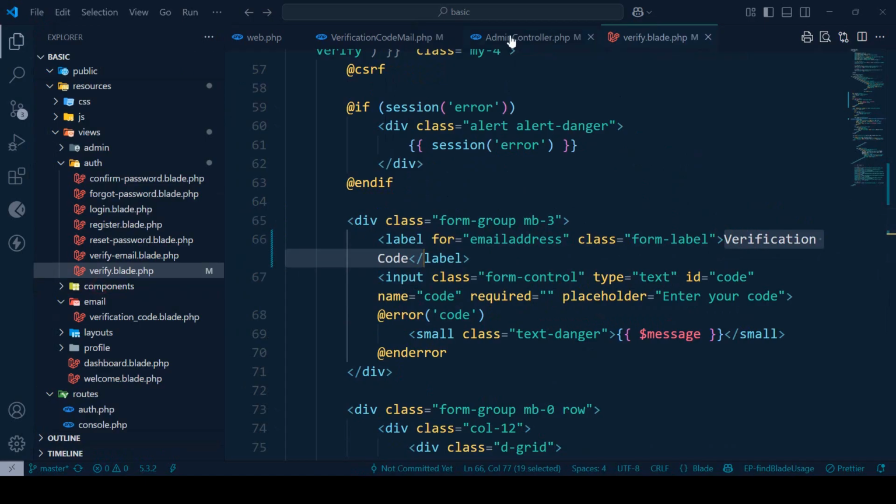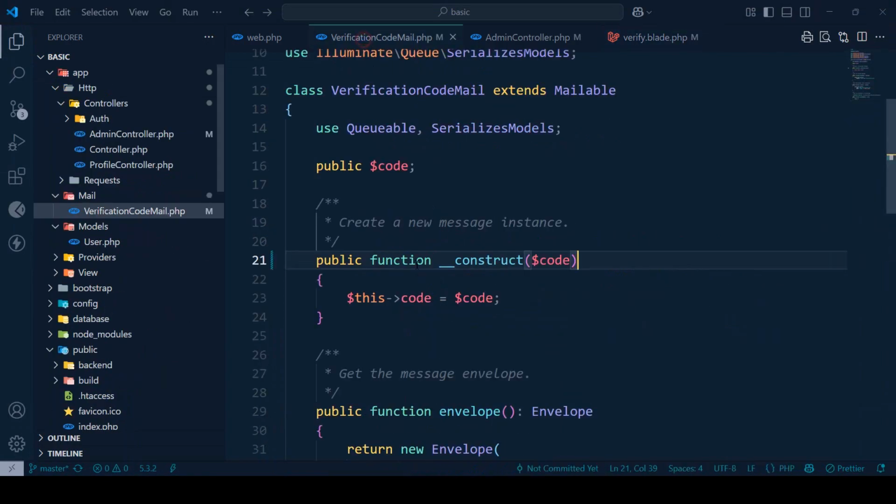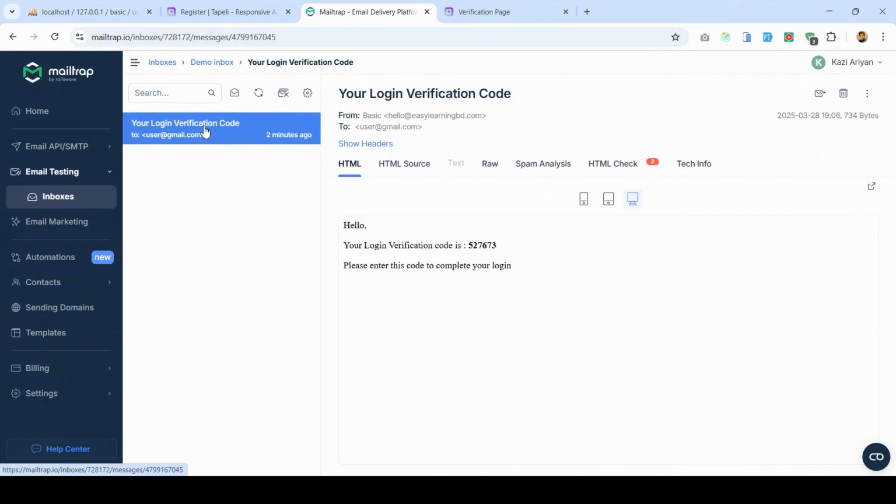And now if you go to the page I have already taken, that is our verification mail. In this verification mail, as I told you, our mail subject is your login verification code. If you check it, you can see our mail subject as your verification code, and for the specific user who is logging in, everything related to this user I send here.